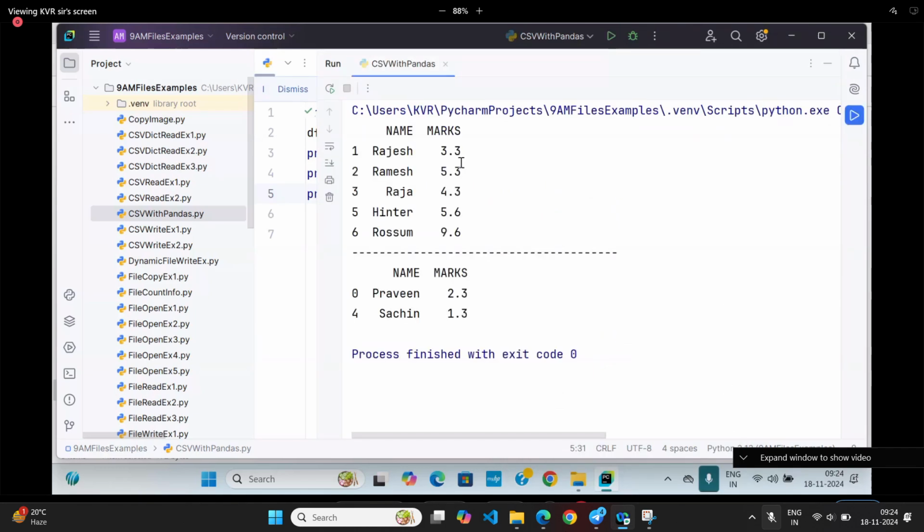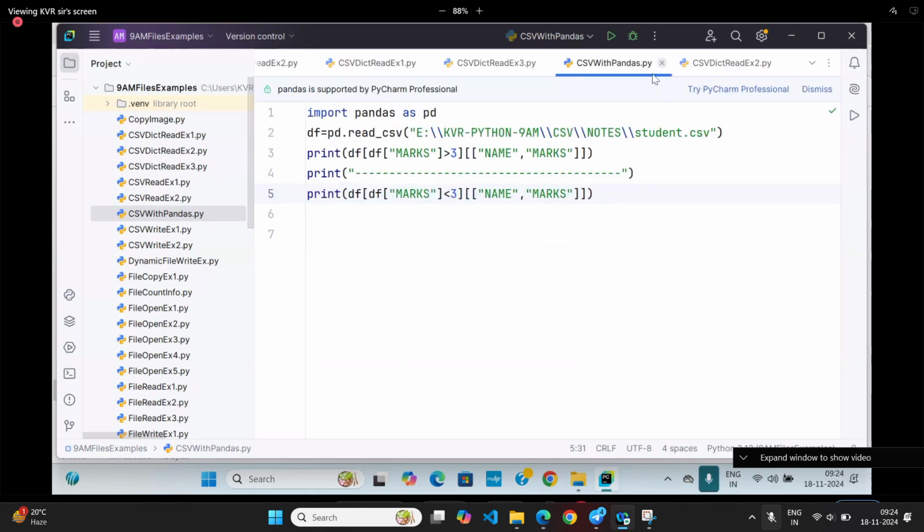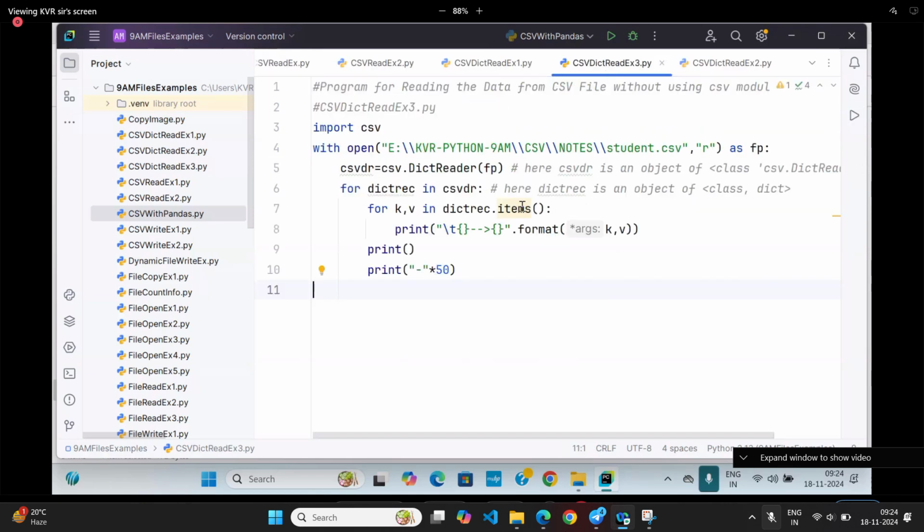With both, these are the people who are having more than 3. These are the people who are having less than 3. All the people are coming. Are you following me? Right. This we understood. How to add the data to the CSV file, how to write the data to the CSV file.